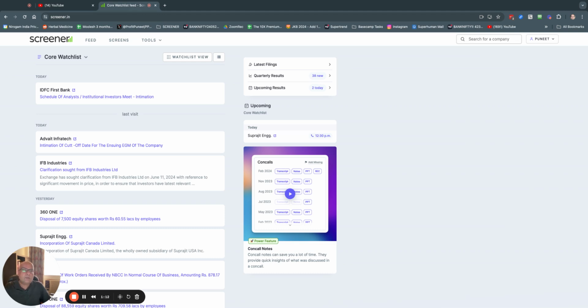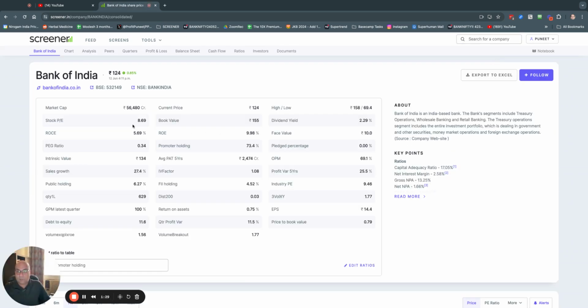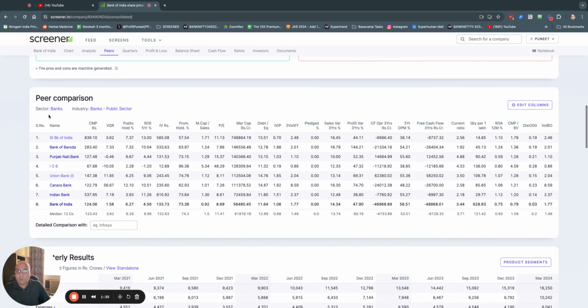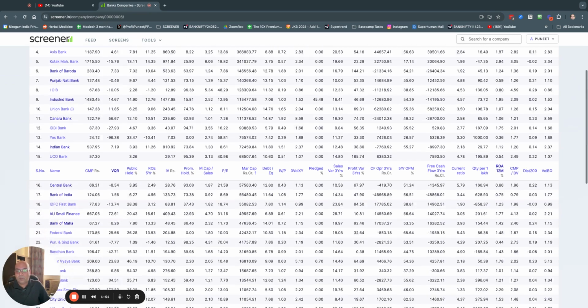So let's dive in. First of all, I have already opened the screener tool here, and I have already logged in. As you can see here, I'm going to type bank. I will open any bank here. It opens Bank of India, and if I go down, there is this section called peer comparison. When you click on the sector, it will show you all the banks. There are 41 results found, so 41 banks are listed in the stock markets.